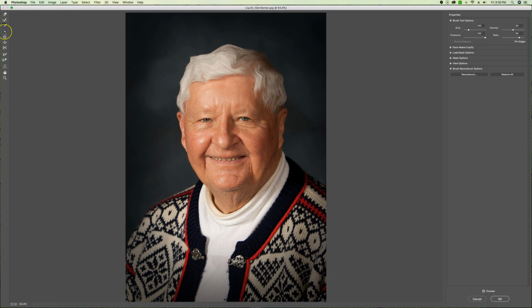The next one down is Twirl Clockwise, Pucker, Bloat, and Push. Push left specifically. So, twirl clockwise. I'm going to make my brush larger than his eye, and I'm just going to click and hold down. You can see that we're twirling clockwise, obviously. If you hold Option, you twirl counterclockwise. I'm going to undo both of them.